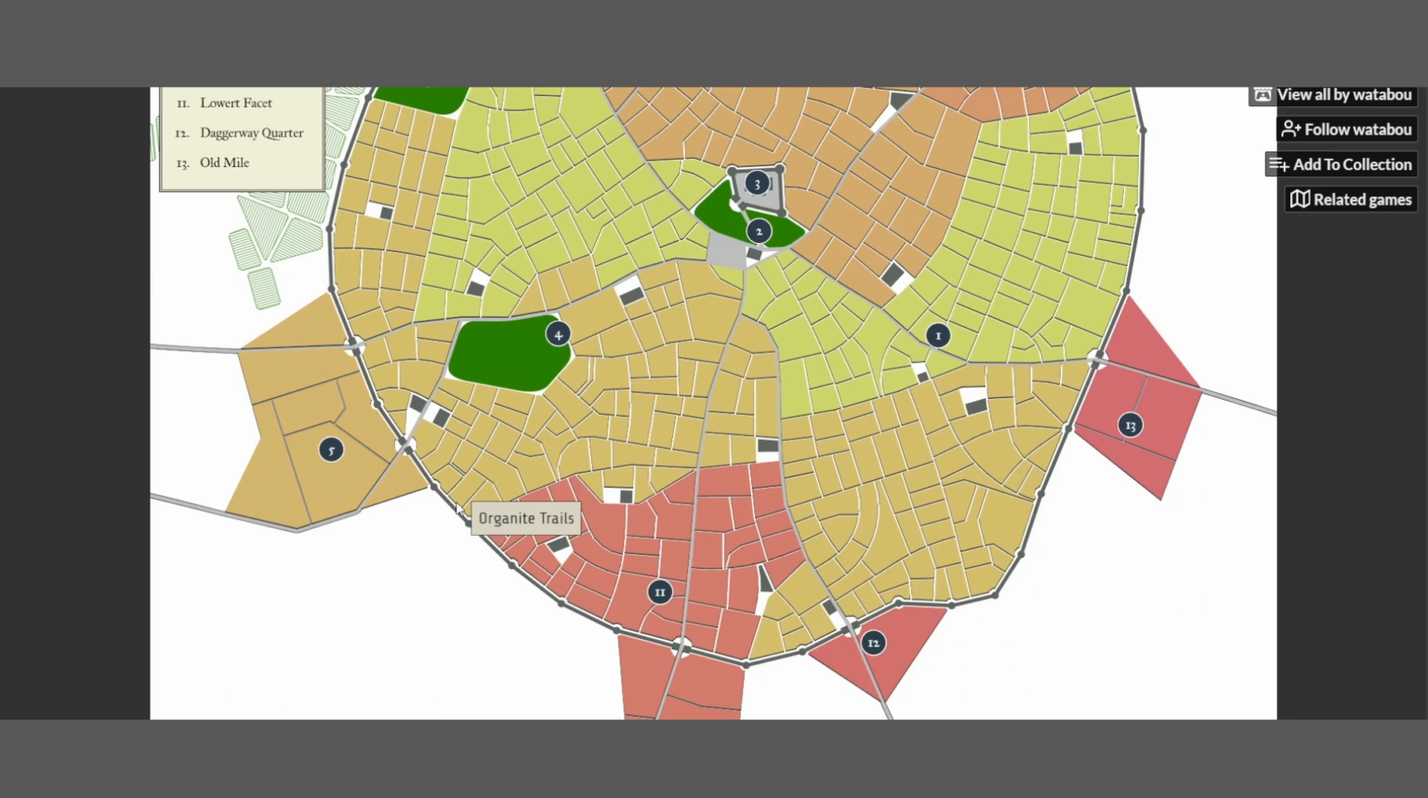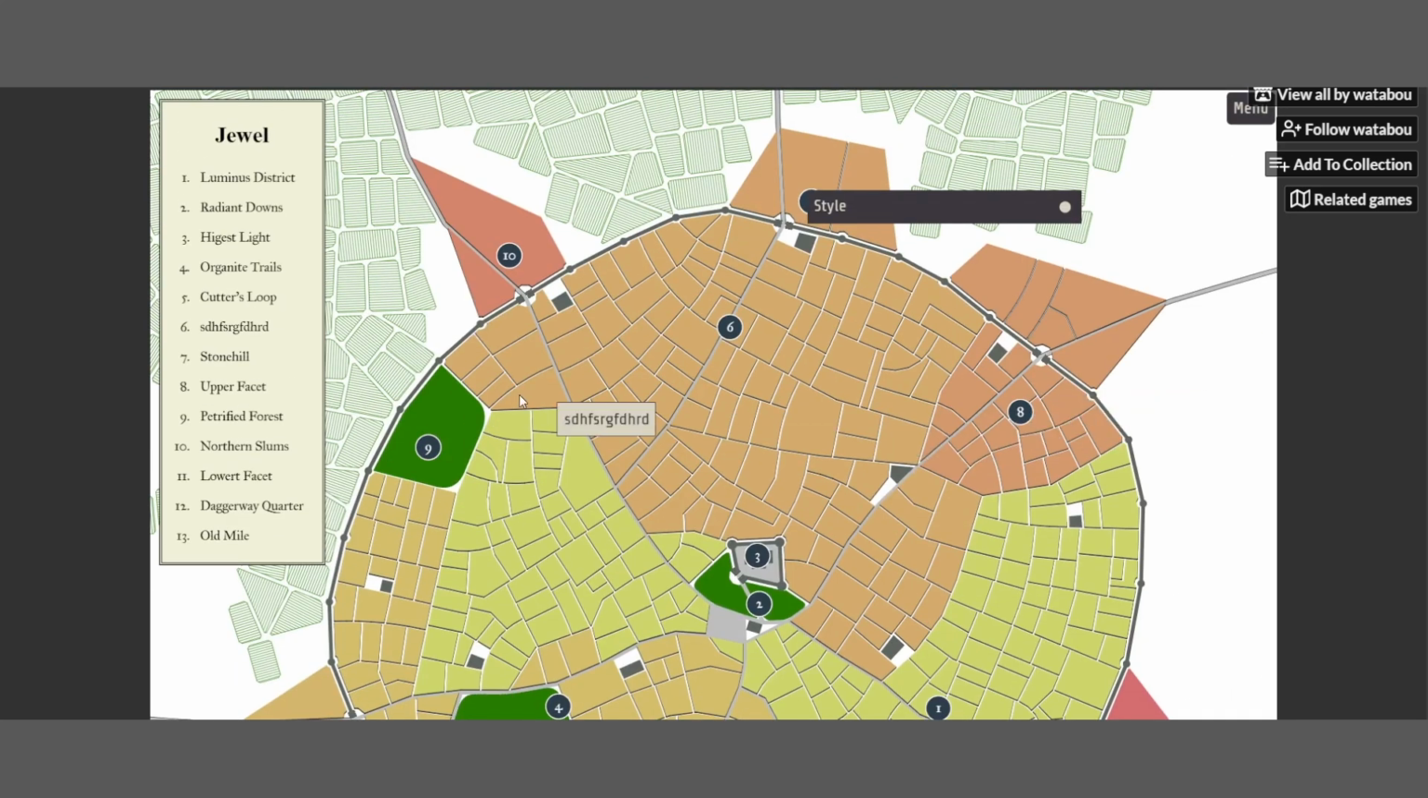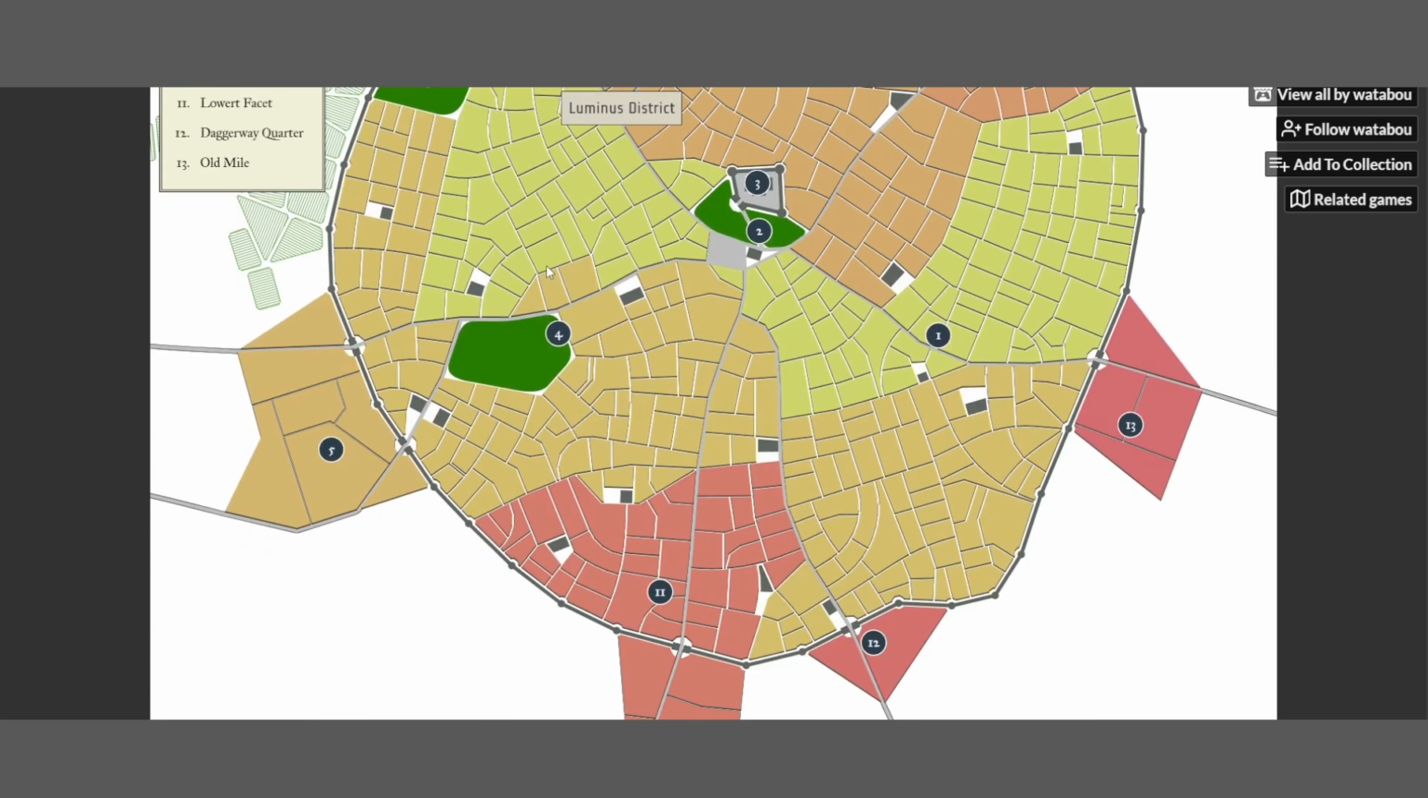Cutter's Loop. I chose that because a lot of the times these kinds of outskirts are probably going to have bases and stuff like that, the CD side of the jurisdiction of the city. So I do like that of Cutter's Loop, because it kind of makes a loop.